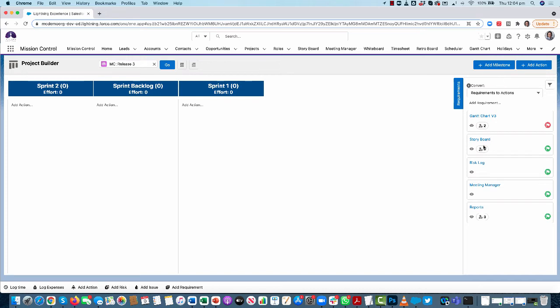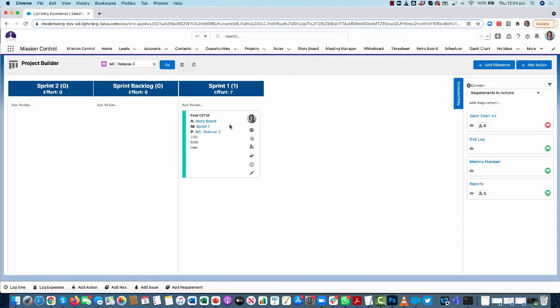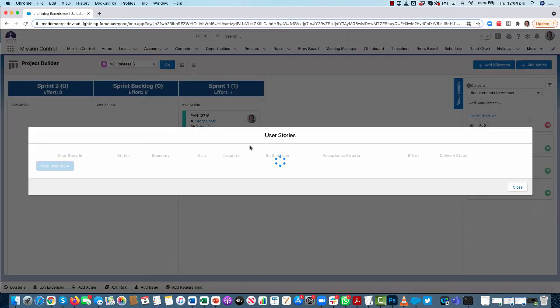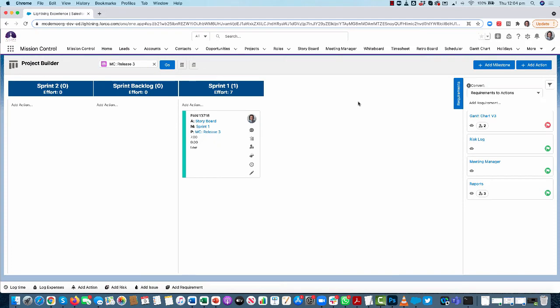What I'm going to do is take my storyboard requirement, and you can see that I've got two user stories relating to that. So I'm just going to drag that over and put it into sprint 1. What that's going to do is convert the requirement into an action, and all of the user stories that were related to the requirement have now also been related to that action. So that's obviously what we're used to seeing.